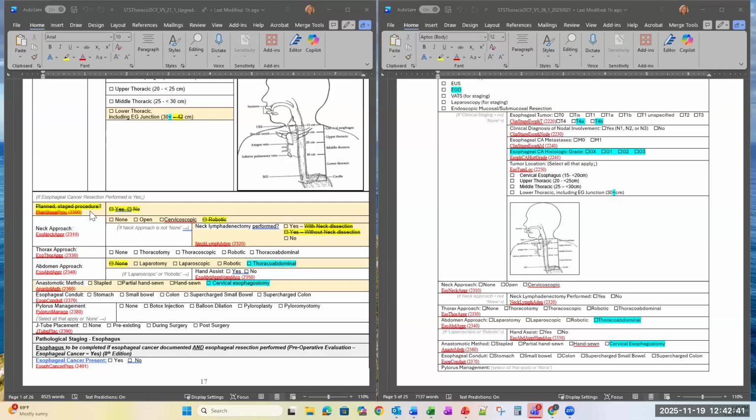If neck approach is not none, was lymphadenectomy performed? Yes or no? We removed yes with dissection and yes without neck dissection. We're simply just asking if neck lymphadenectomy was performed, simply yes or no. Thorax approach, no changes there.